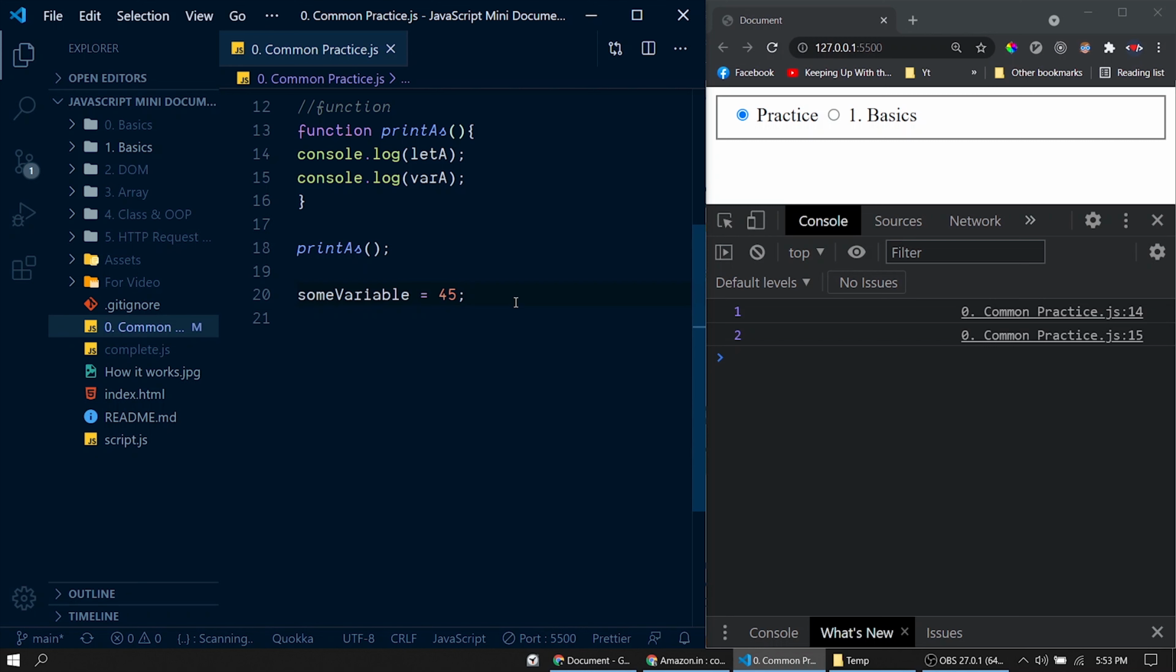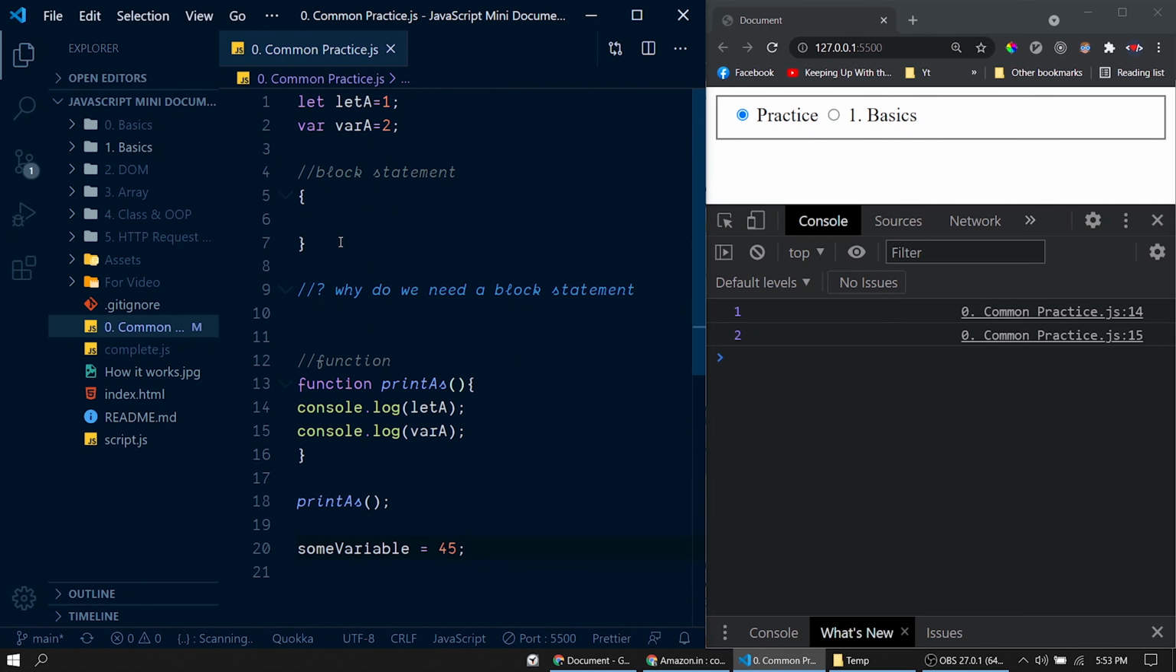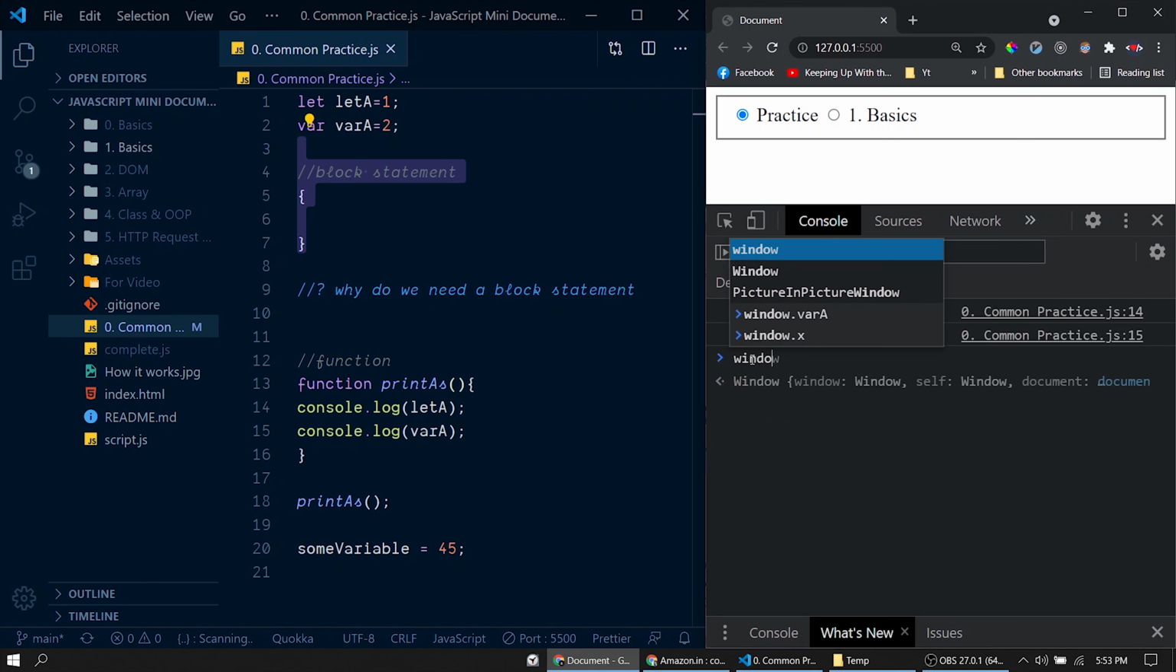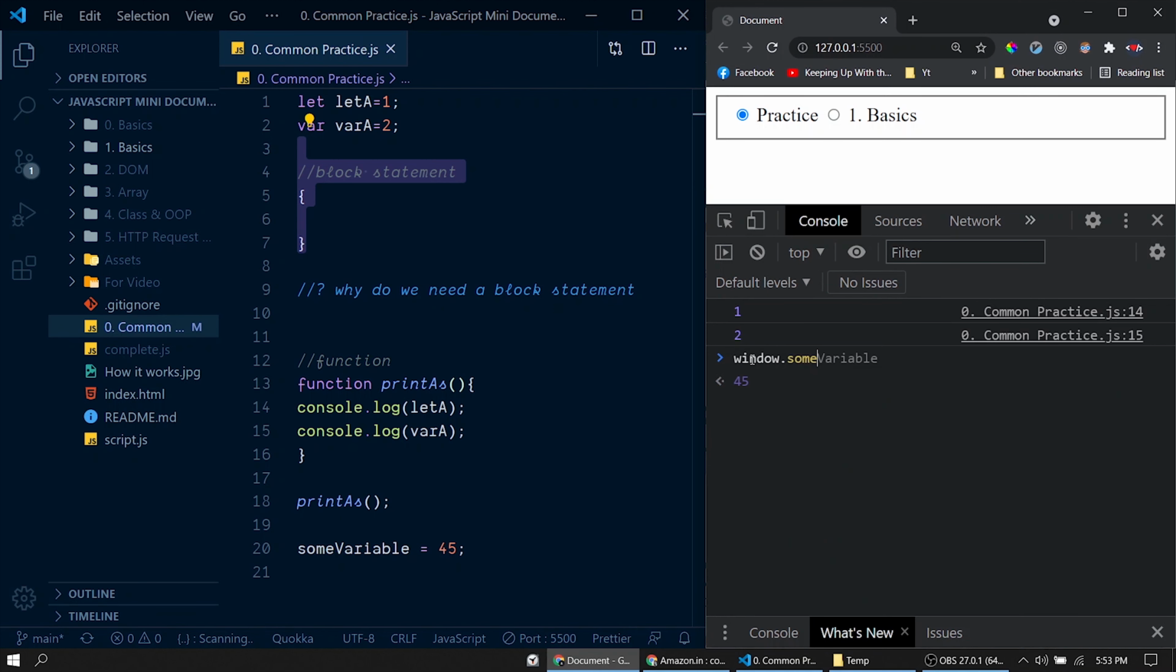Independent of the place where the variable is created, whether it is in a function or a block statement, the created variable will be in global scope, and thereby you could access the same with the global object window like this, window dot some variable. That's it. But this way of declaring variables is not at all recommended in any way.